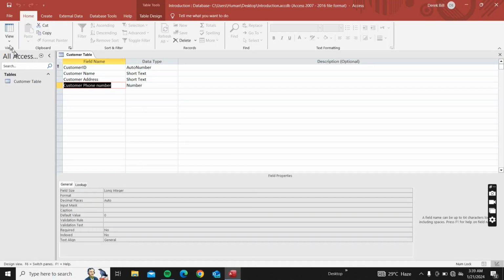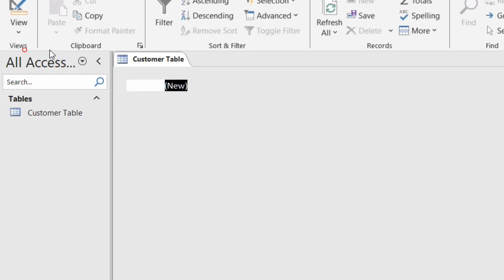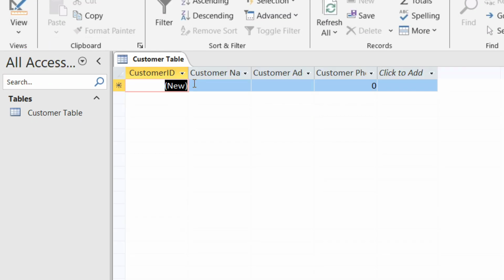So you remember I told you that when you are creating tables, you have 2 views, the datasheet and the design view. In the design view here, we have created the fields that we want. If you want to really look at how the table is going to look, you go to the datasheet view. When you click on it, you see this is how the table looks. You can see we have the customer ID field here. You are seeing this new here. Whenever you see this new enclosed in a bracket for a particular field, it means that field is auto generated.